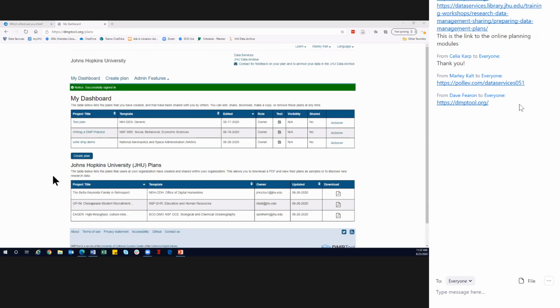You can choose to keep your plans private, just to you and anyone that you share it with, or you can make your plans public to the organization, or you can make your plans public to anyone who has access to Dmptool. And these are all options. Keeping plans private is perfectly okay. As administrators, however, all of the data services consultants will be able to see plans that are created in Dmptool.